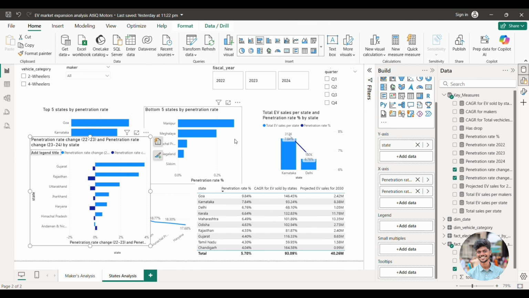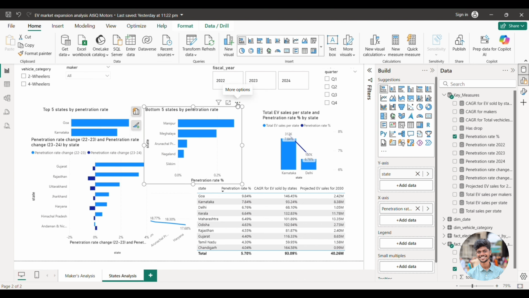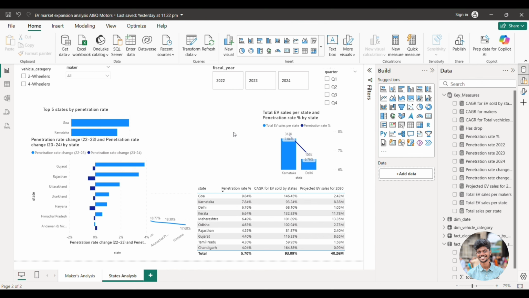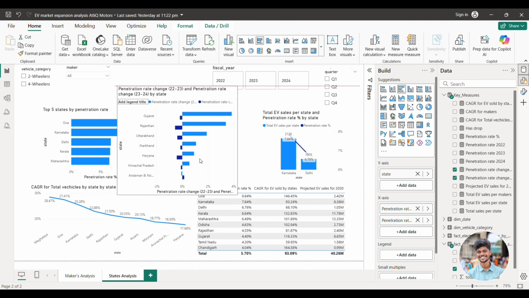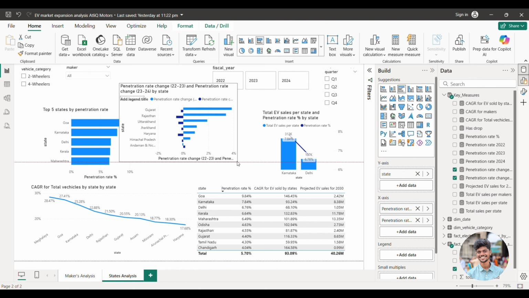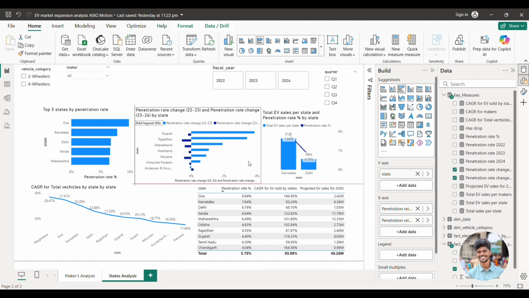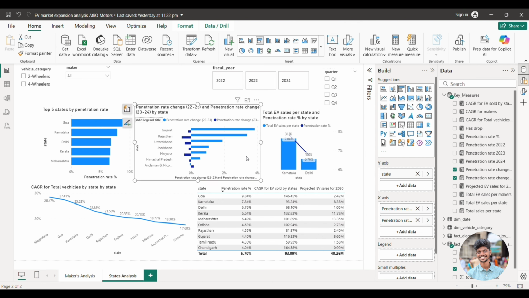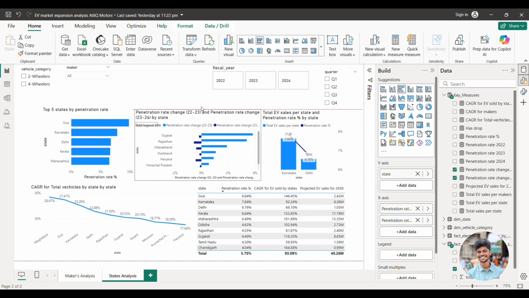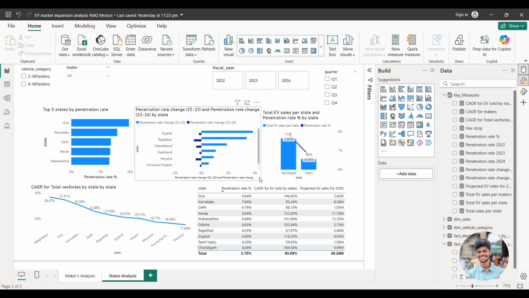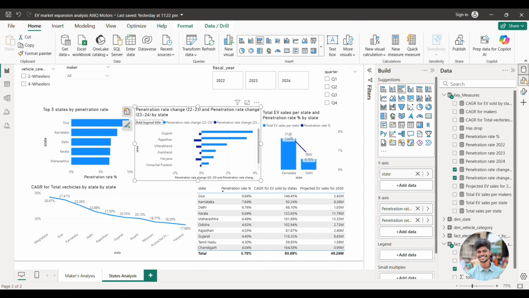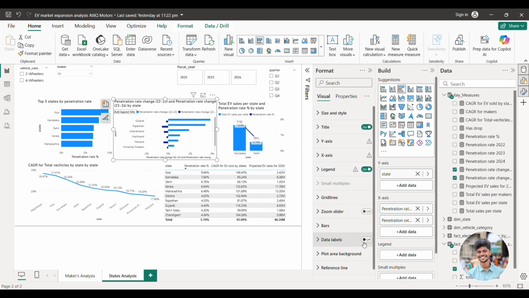And we don't need this visual because they ask us to find the states which are having the negative penetration rate, not the bottom 5. Click the visual, go to format and turn on the data labels.